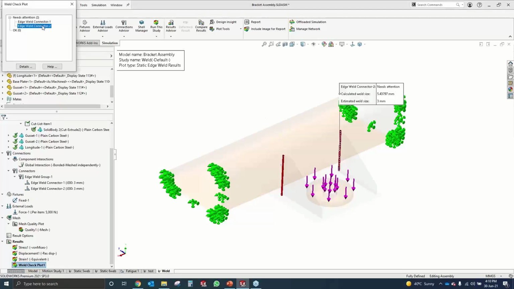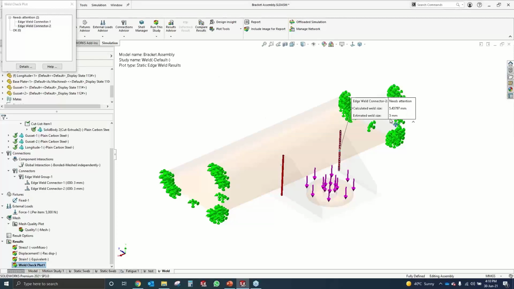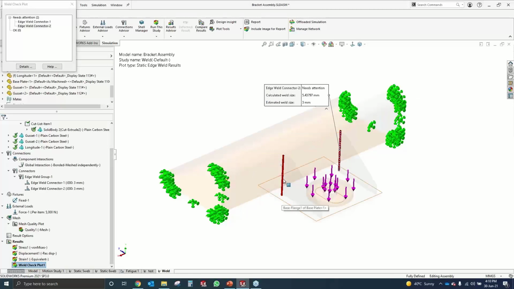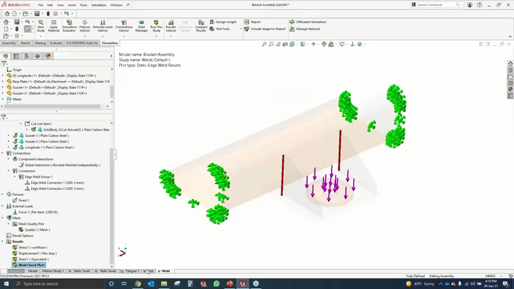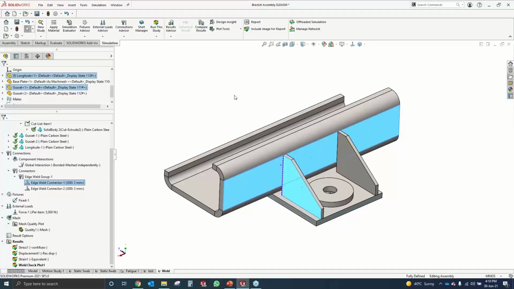Okay, let me check the weld on the other side. This weld is around 5.43, so approximately very close to each other. Okay, let me do a small design check. Since I've applied this weld on one side, let me do one small modification in the weld. Let me come to this weld. Edit definition.